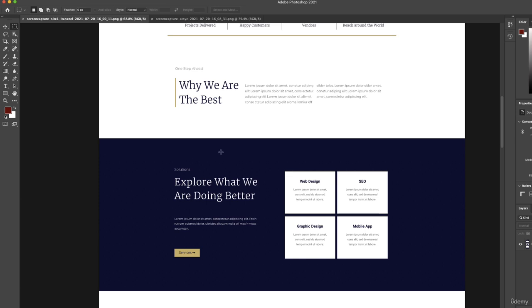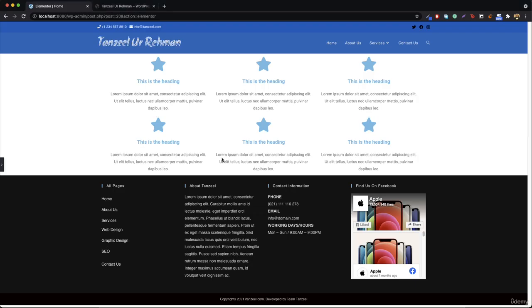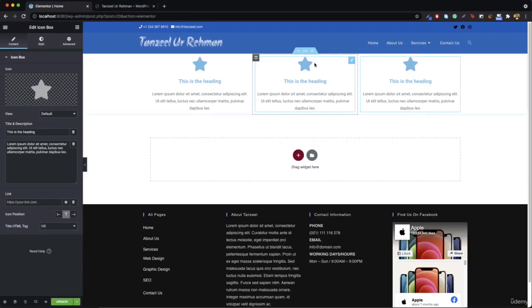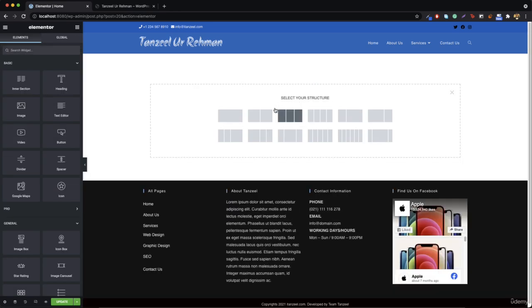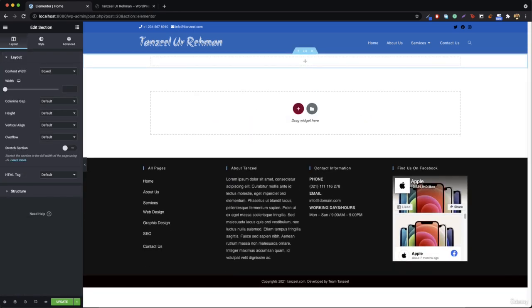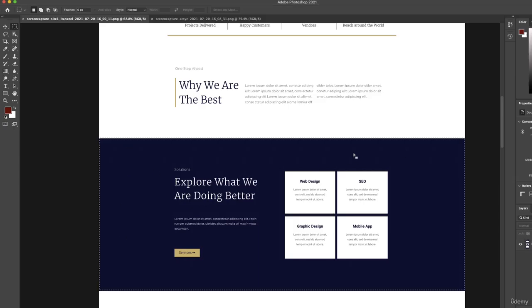Let's suppose that we want to achieve this. First of all, we will create a section. Let's go ahead and do that. I'm going to click on it, get rid of everything, and first create a section with a single column. Now you can see that this section is created.